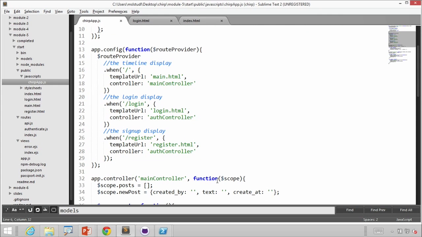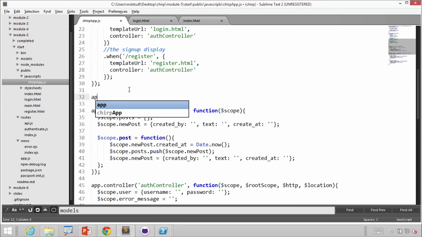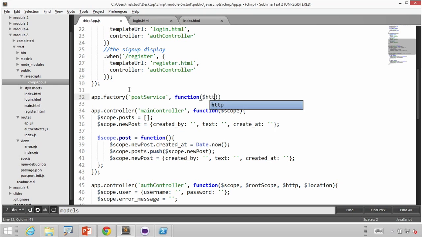So first, let's start off with creating a factory to get all of our posts. So I'm going to put that here, and I'm just going to say app.factory, and I'm going to call this post service. You could also call it post factory, but I like post service, postal service. Anyways, don't let me distract you guys with my dorky things.